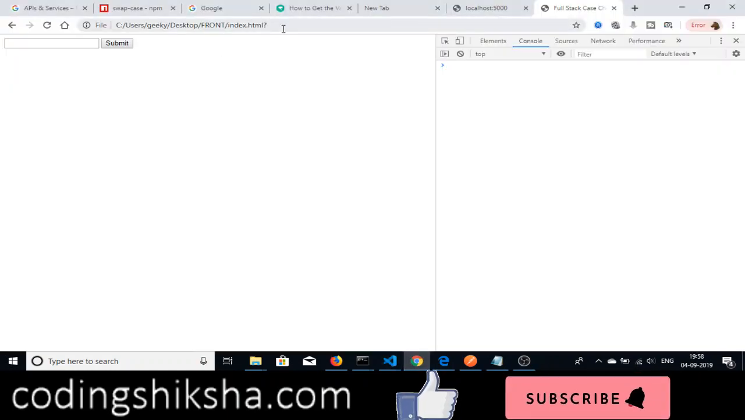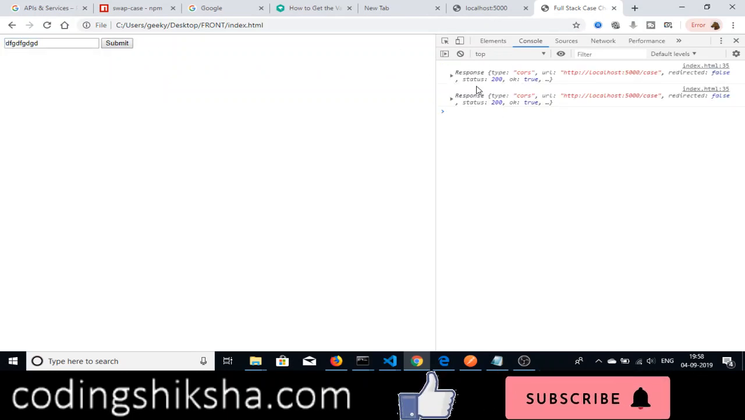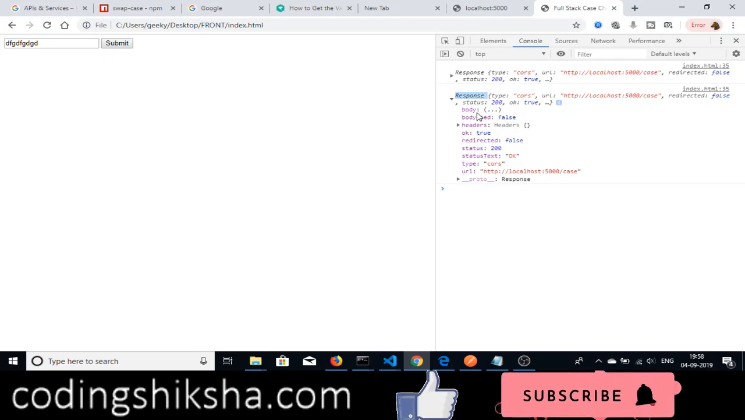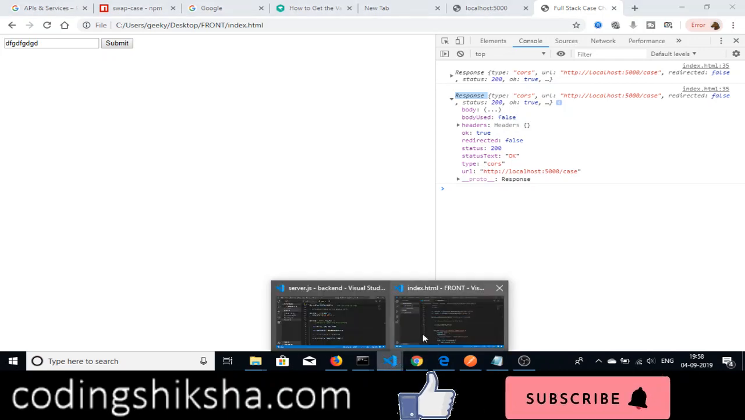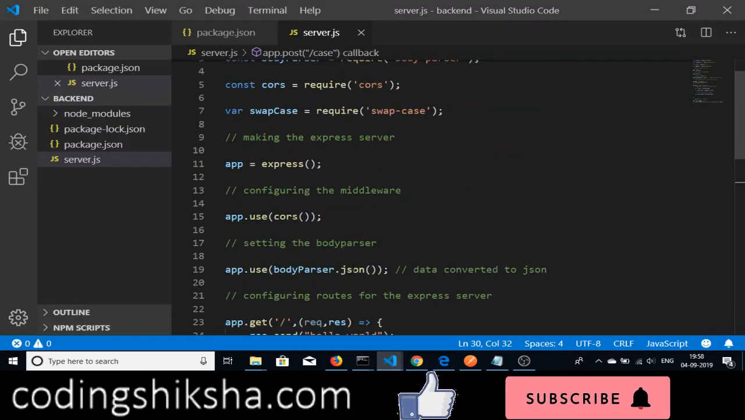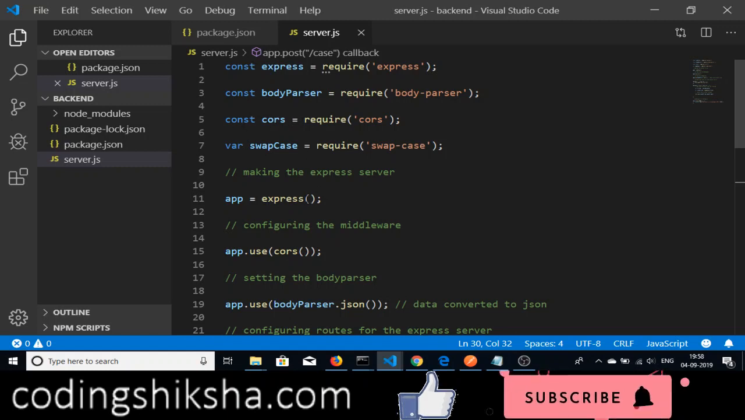So again go to the form here, write any value here, click on submit. So now you will see that I have clicked 2 times, so you can see that this response is coming back from the API, that all this stuff is there. So now we need to convert this response into JSON format so that we can write this response in our web page.